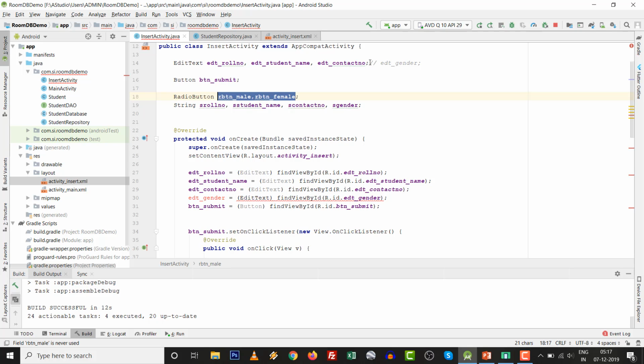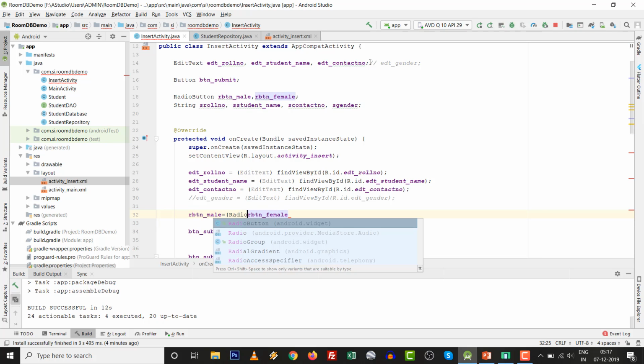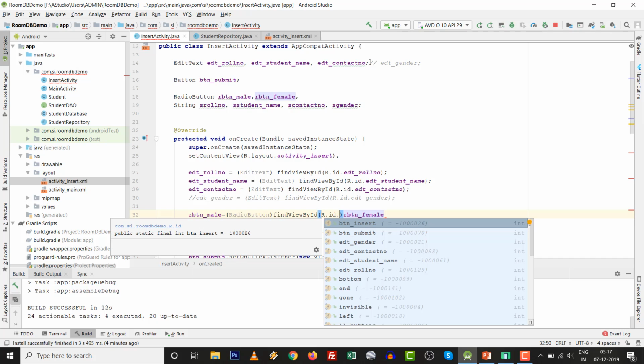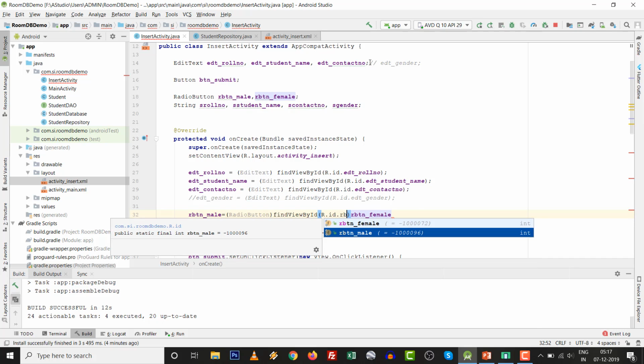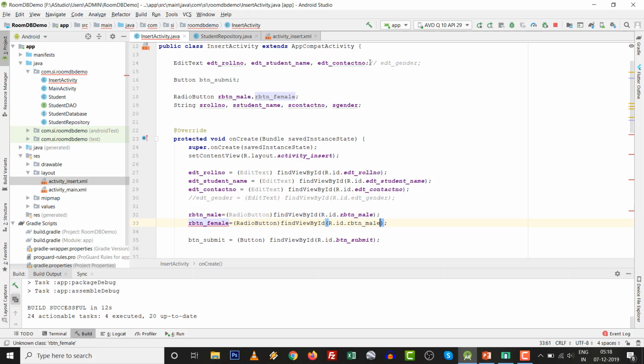Copy these two things over here. No need for an edit text for the gender. We are going to take it with a radio button. Give the findViewById for that radio button, because I think it's the proper way. findViewById R.id.rbtnMale. Press semicolon, then copy it, Control V, and female.